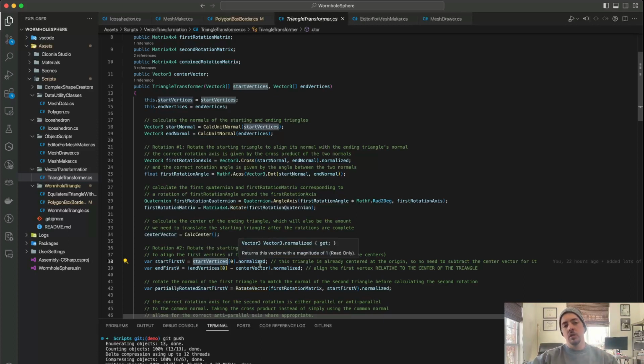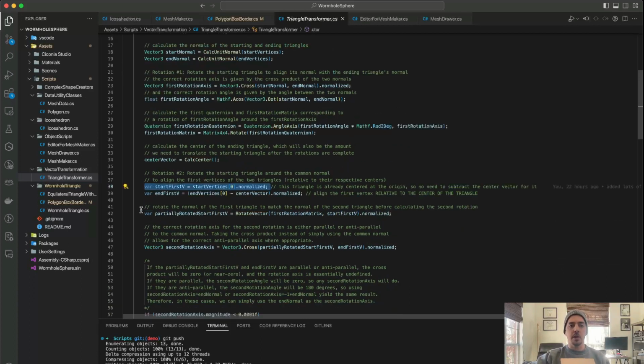You can see that I'm subtracting off the center from the ending triangle because I want the vector from the center of the triangle, wherever that may be, to the edge of the triangle. I'm not doing that for the first triangle because it's already centered at the origin, and rotating it a little bit won't change that either. Now you also say, well, this isn't rotated yet. That's what I'm doing here.